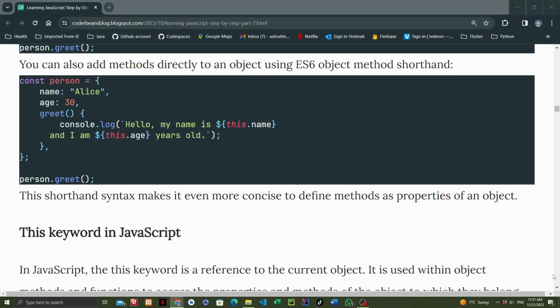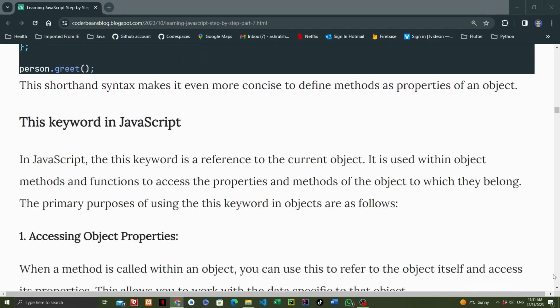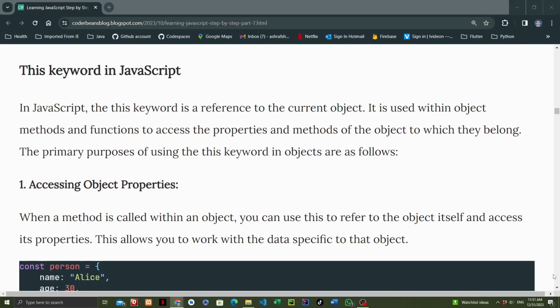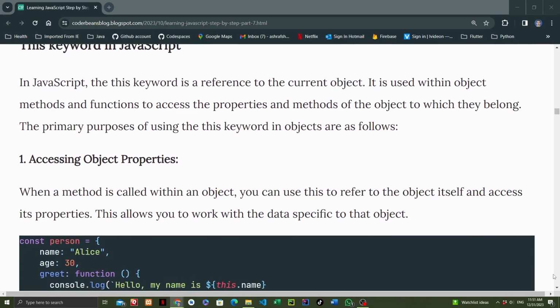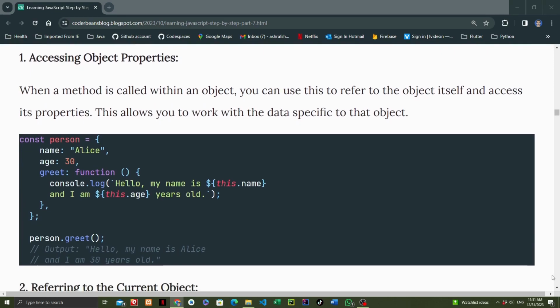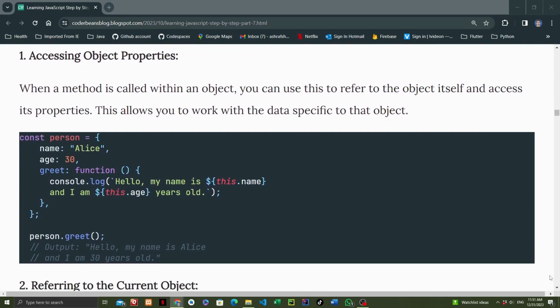In JavaScript, the this keyword is a reference to the current object. It is used within object methods and functions to access the properties and methods of the object to which they belong. The primary purposes of using the this keyword in objects are as follows. Accessing object properties. When a method is called within an object, you can use this to refer to the object itself and access its properties. This allows you to work with the data specific to that object.